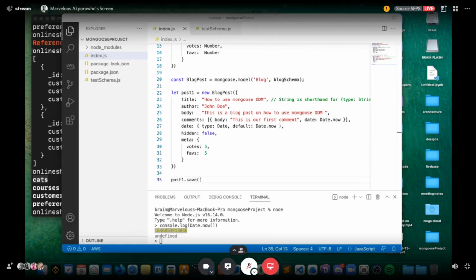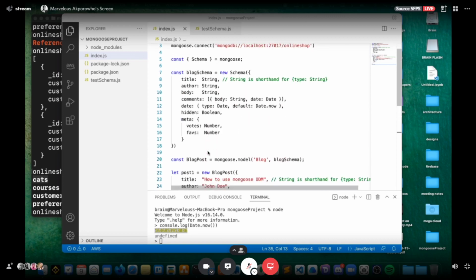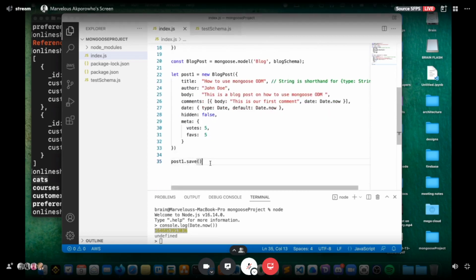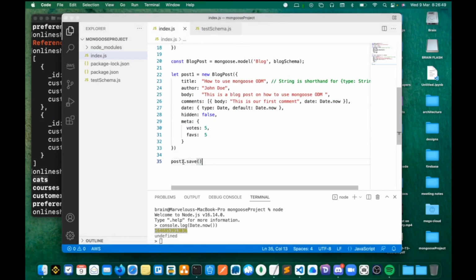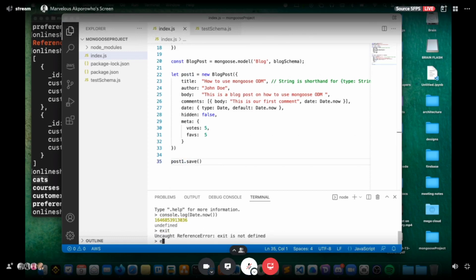So this is what you have to do. This is a function, dot save. Most times you might want to put this in some sort of asynchronous function because you want to call this asynchronously with await. But before we do that, let's just go ahead and run this.